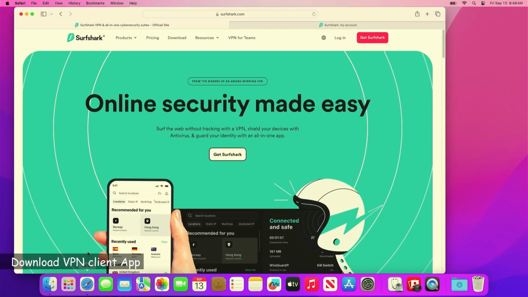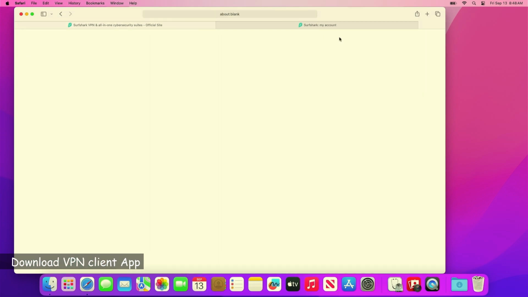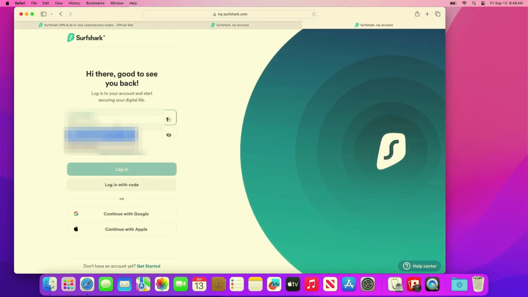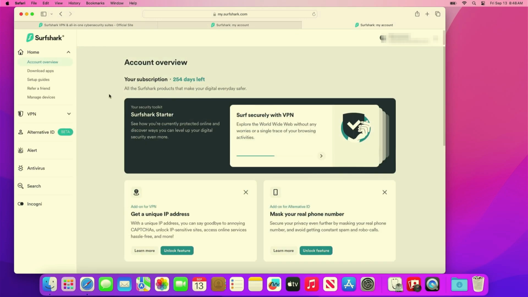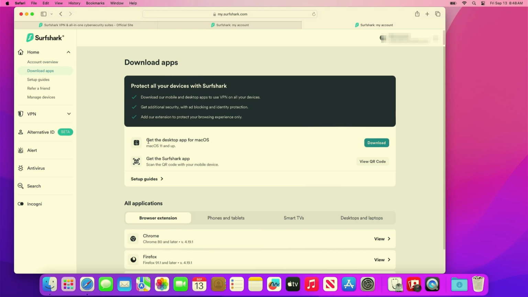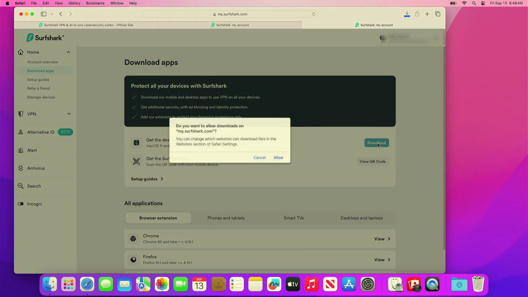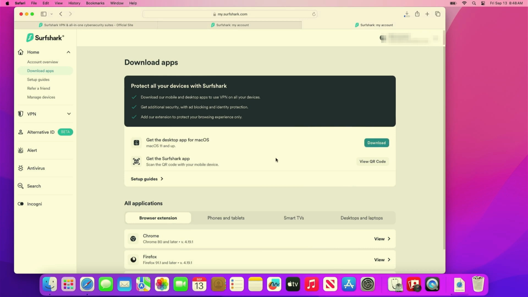So open Safari, and in Safari, go to surfshark.com, click on login, and then log in using your credentials. When you log in, on the left, you have download apps, click on it. And then here you see get the desktop app for macOS. So click on download next to it. And then click on allow to allow Surfshark download the application. Wait for the download to finish.